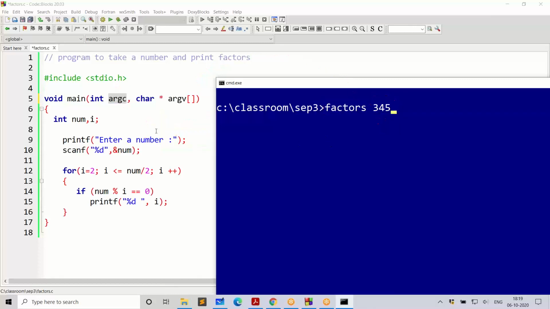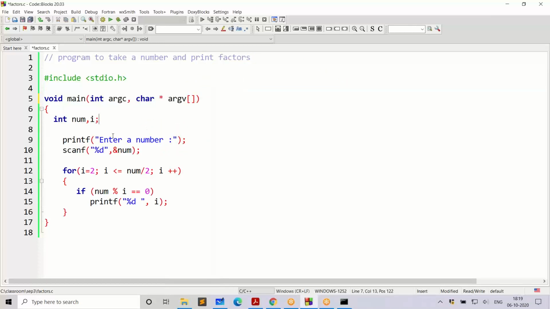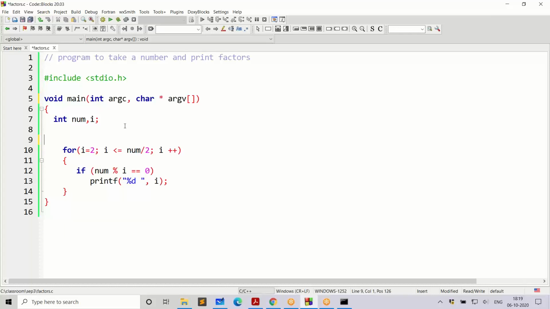Okay, let's first look at that. So this is gone. I don't need this anymore. I don't ask the user to enter the number. I want to check whether the parameters are provided. If the number is provided.